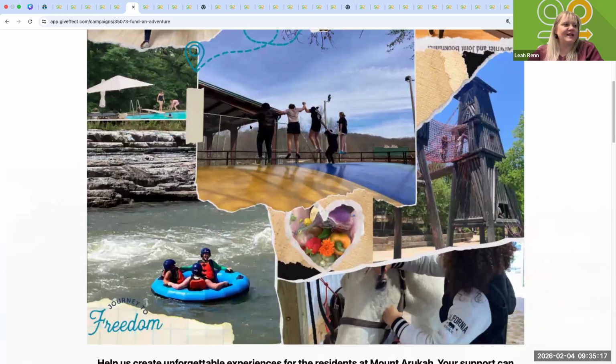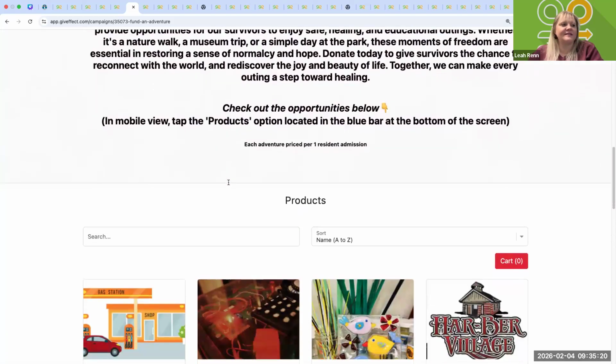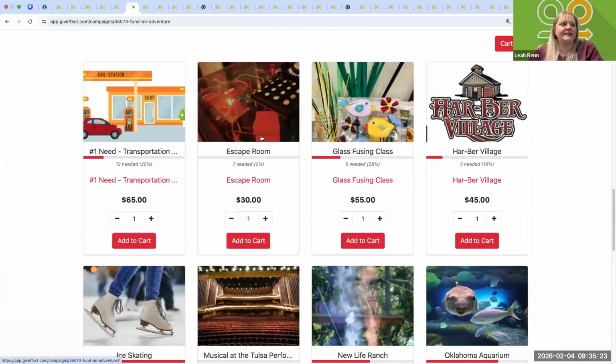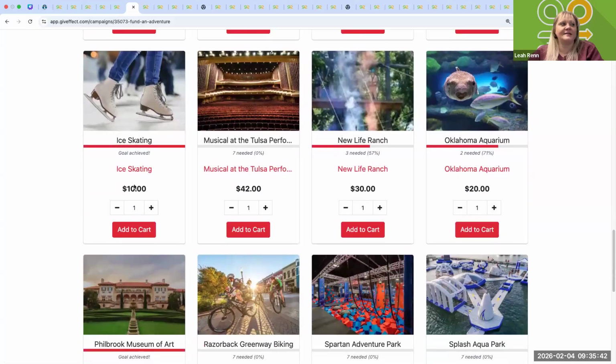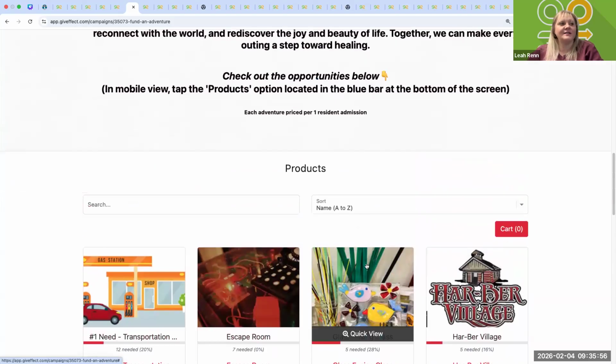And if you scroll down to the section here, they've listed products and they've had kind of the funded need, right? Hey, we need $50 for a kid to, it's kind of a sponsorship, right? $55 for someone to participate in the glass fusing class. So they're asking for people to pay it forward. And they've set it up in a really neat way and capabilities to see where they're at, goal achieved for ice skating, right? Or New Life Ranch, they've got three positions still left. Just a great way to fundraise and tie back to people actually giving to something that interests them.